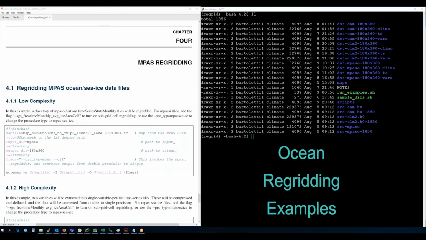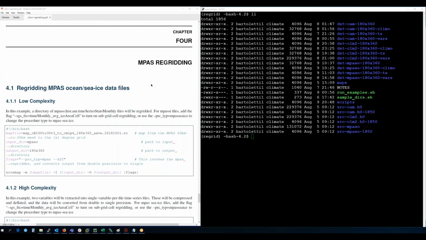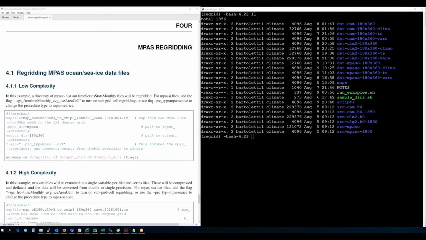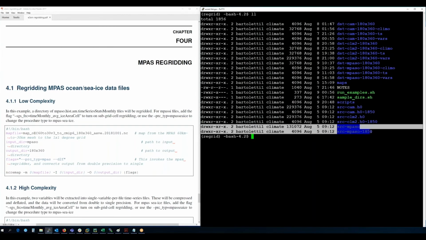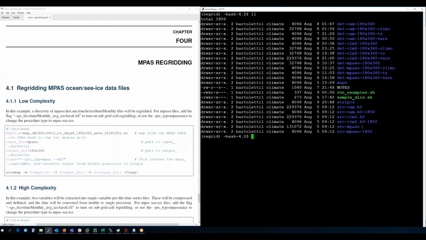All right, so for this version of the tutorial, we will be examining MPAS regridding, specifically MPAS ocean files. The guide is on my left. There's only 2 examples given here, but we will be running 4 of them. I want to include climatology and selected variable regridding. And on the right is my console. The data will come from these last 2 directories. You see them at the bottom of the screen. One is only for the year 1850. The other has all of the years from 1850 through 2014.